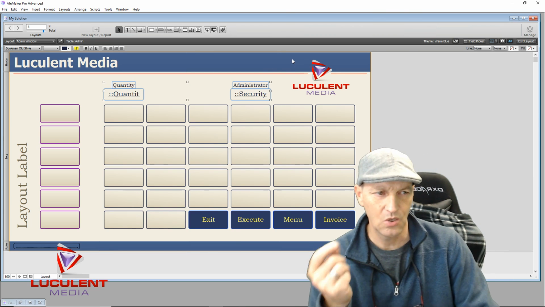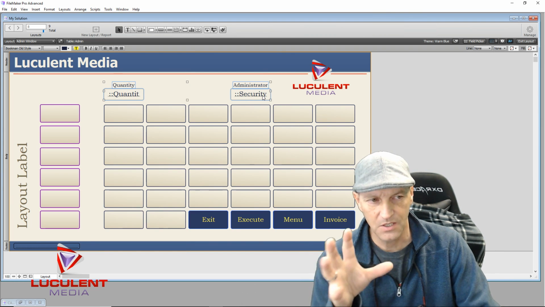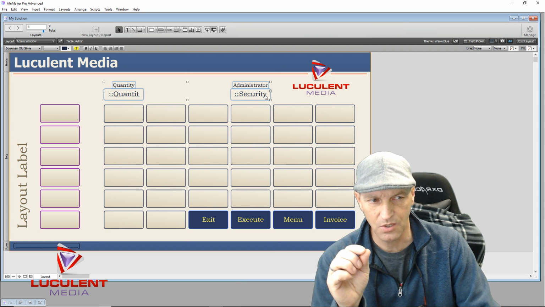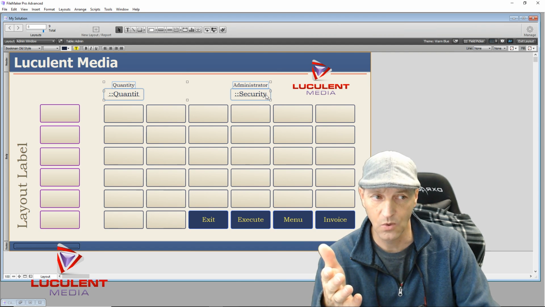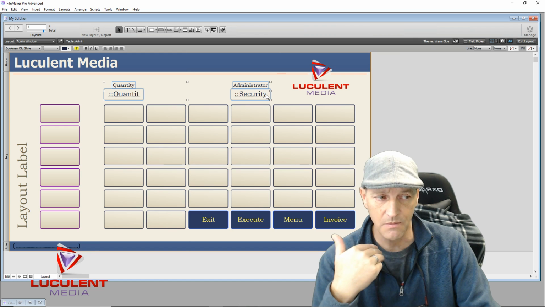If you're going to use an administrator security box, or you're going to put in a security box, then you can leave this here if you want to. But I personally don't need it, so I'm not going to be using it.